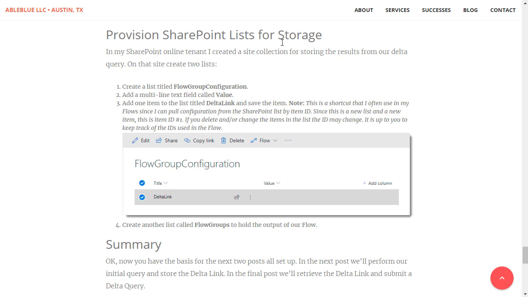So I'm going to create a new list in SharePoint. This is just called Flow Group Configuration. And then once we've done that, we'll create another list called Flow Groups that's going to store our output, because this isn't really about what to do with the users, it's about how to get the users. Okay, so the next thing we're going to do is go into our SharePoint site and do all of that.